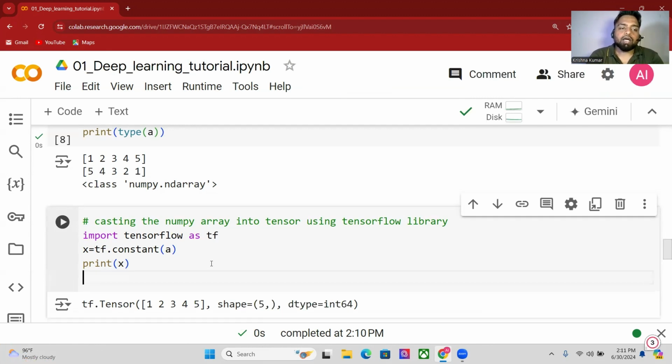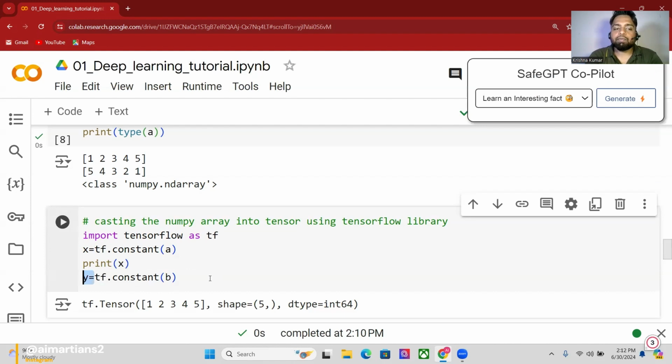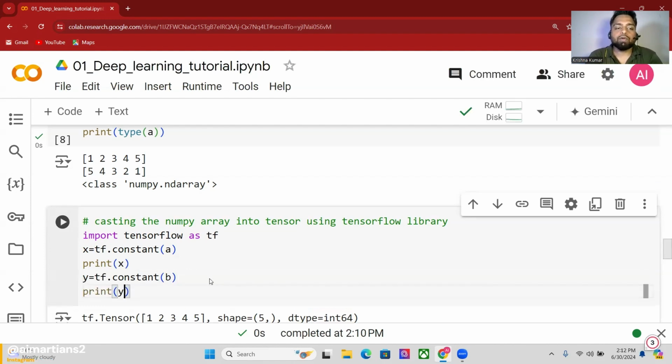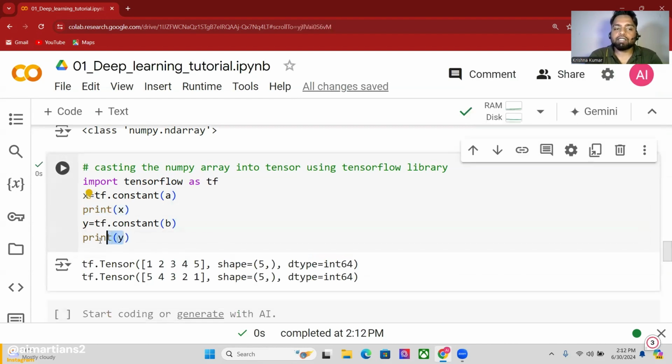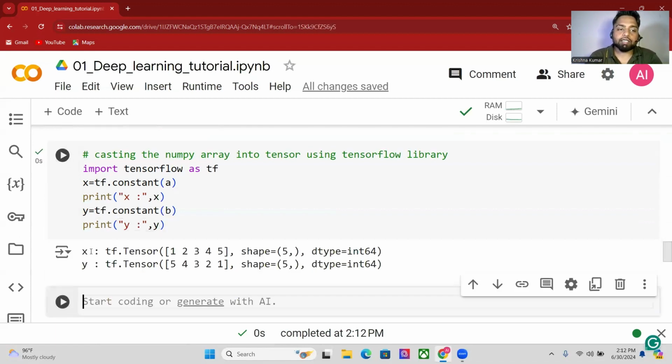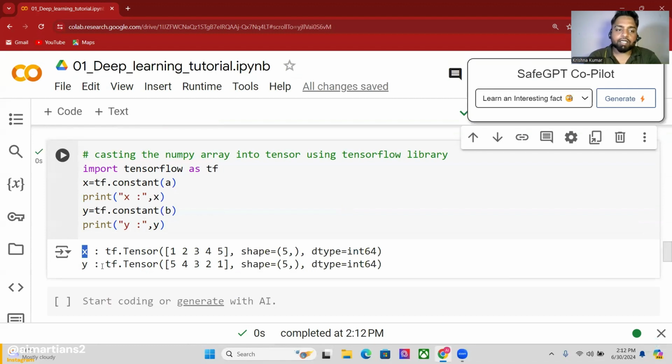So I also want to convert b into a tensor, and I'm assigning it to a variable called y. Okay, and if I print this, I will get two tensors this time. The first one is this, and the second one is this. Just to get the idea, I'm putting a string x here, comma, and a string y, comma y. So I'll get at the end, this is the x conversion and this is the y conversion.